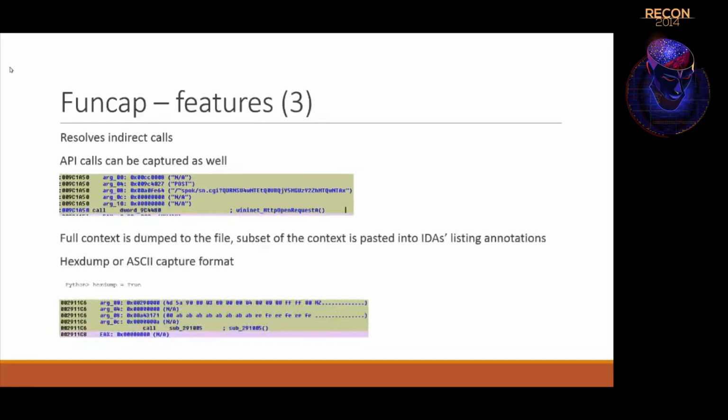The full context is dumped to the file, and only a subset of this context is pasted into the IDA listing, which is made to keep the listing still readable. If we were to paste the full context, it would be completely messed up. You can configure FunCap to also capture a hex dump, hexadecimal data instead of ASCII. ASCII is the default one, like in the first picture, and the hex dump you can see in the second one at the bottom.